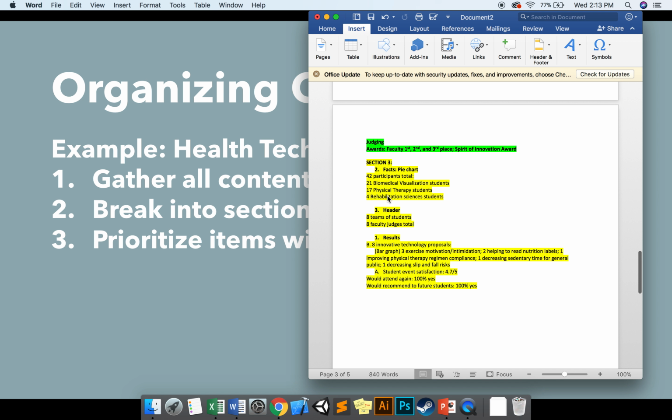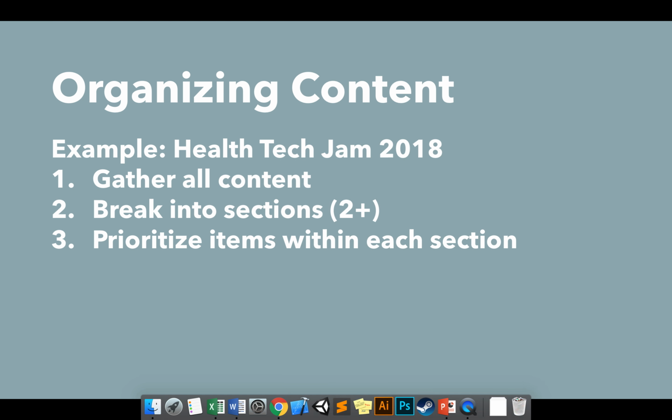And then down here, I want my results to be the highest salience thing. Want some of my facts to be the first thing that they see, but not as high salience. And then the last thing down here, I've sort of broken it up into, I want this to be a pie chart. I want this to be a bar graph down here. I've gone and decided what visual format I want each of these things to be in.